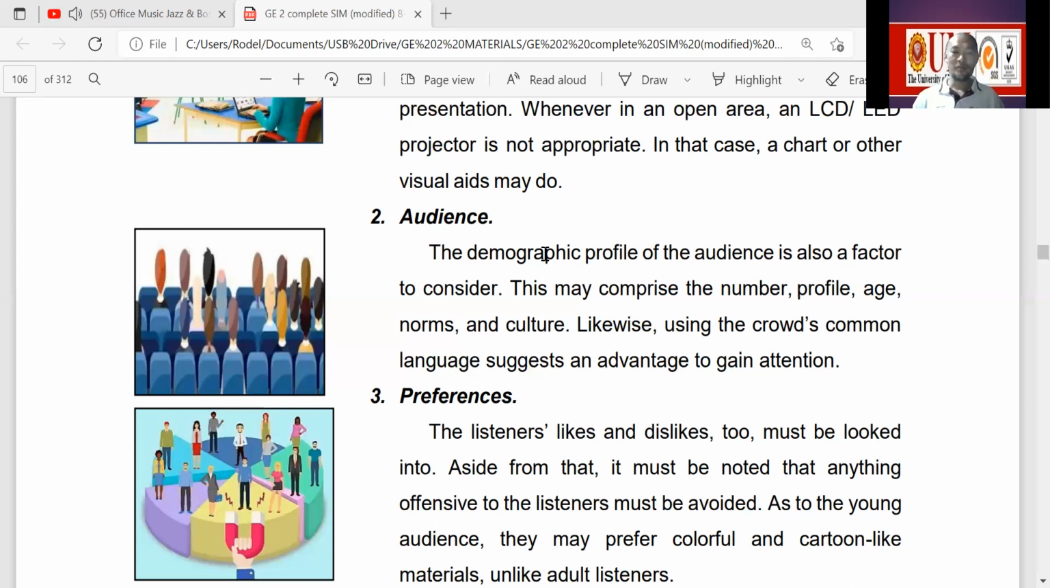Okay, so you have to consider those things. Likewise, using the crowd's common language suggests an advantage to gain attention. So know the crowd, know the audience, know the interests.